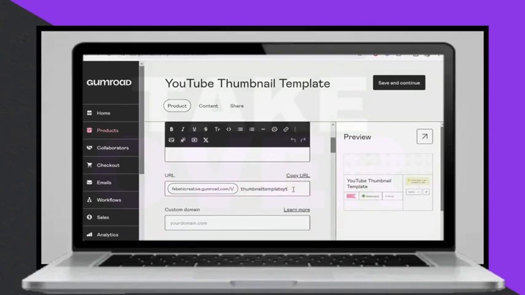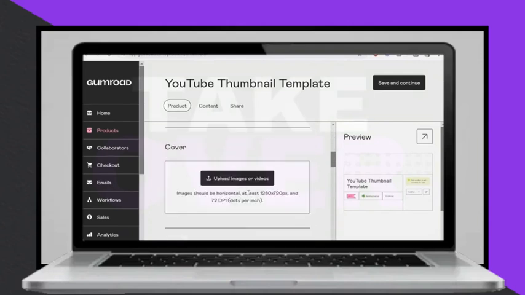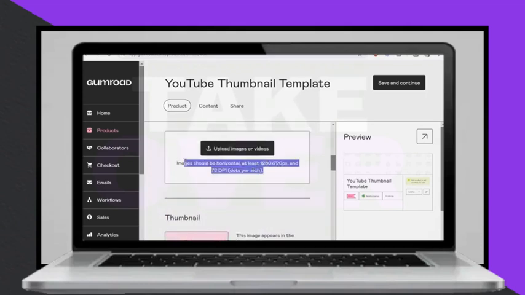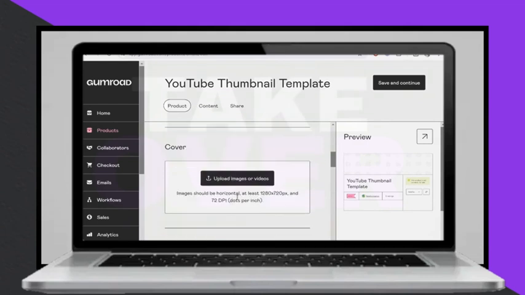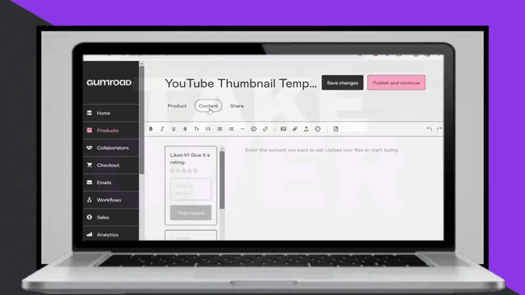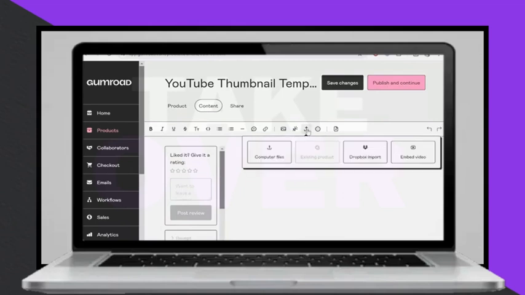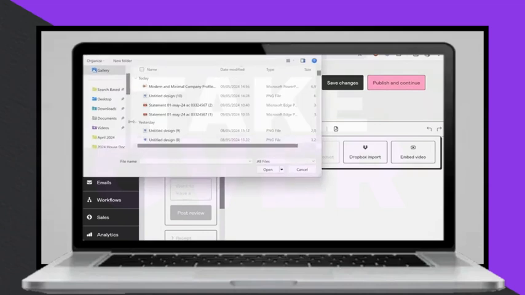To upload your product, scroll up and click on Content. Then select the files you want to sell or upload. You can choose any zip file or product. And once you've selected it, click Open to begin the upload process. Wait for the upload to complete.